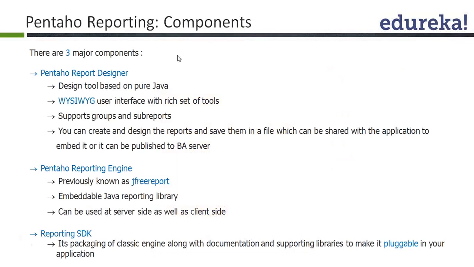We have already seen two components, report designer and reporting engine, and the third one is the reporting SDK. When you are using report designer, you will have report designer and reporting engine. The reporting engine mainly has chart based support. The chart based components are integrated in the reporting engine. It can be embedded in any Java reporting library, so it is a jar. It can be used at server side as well as client side. If you are using Swing based applications, you can embed it in the client side application as well.